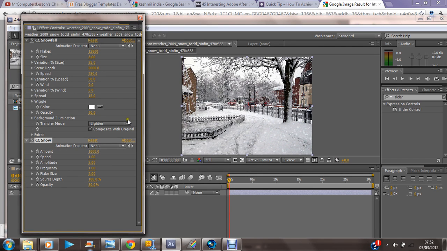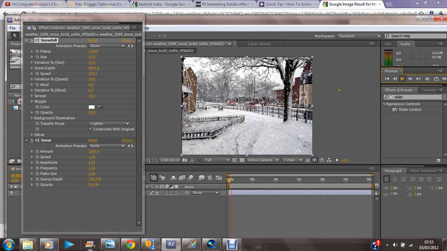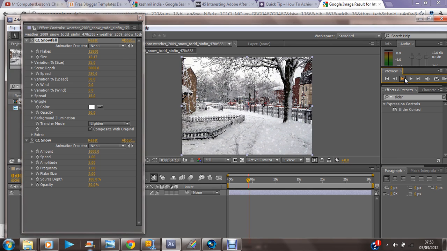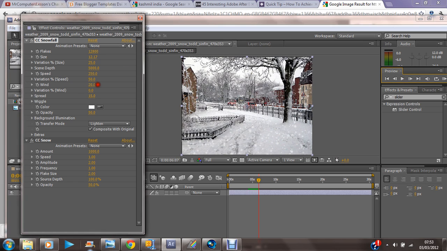The next thing you want to do is to change all the settings of the snow. The size you change as well. And let's play this. You see the snow is falling, and you can increase the size. And let's play. And the wind direction as well. You can change the wind direction. And let's play.